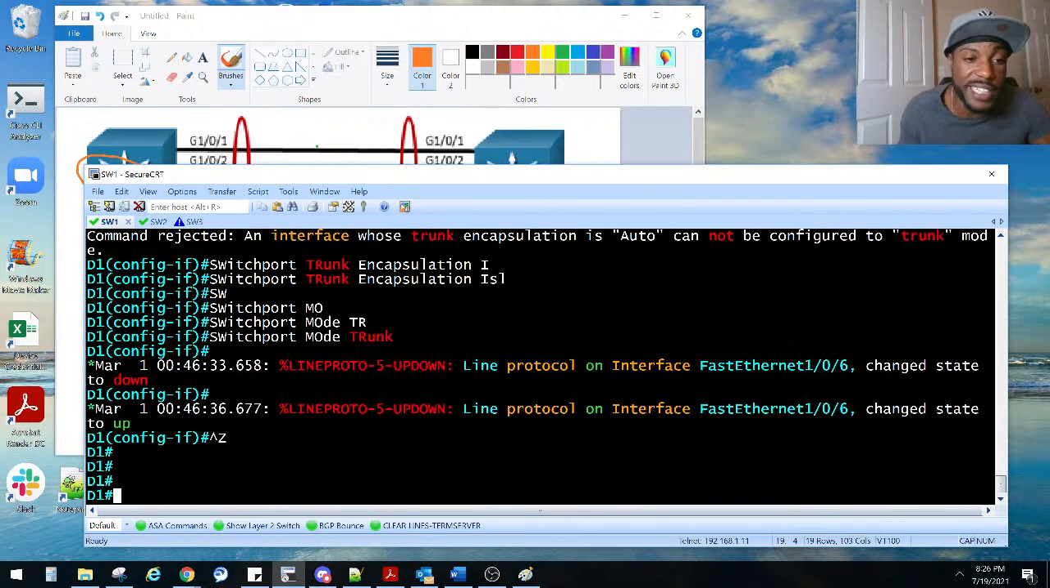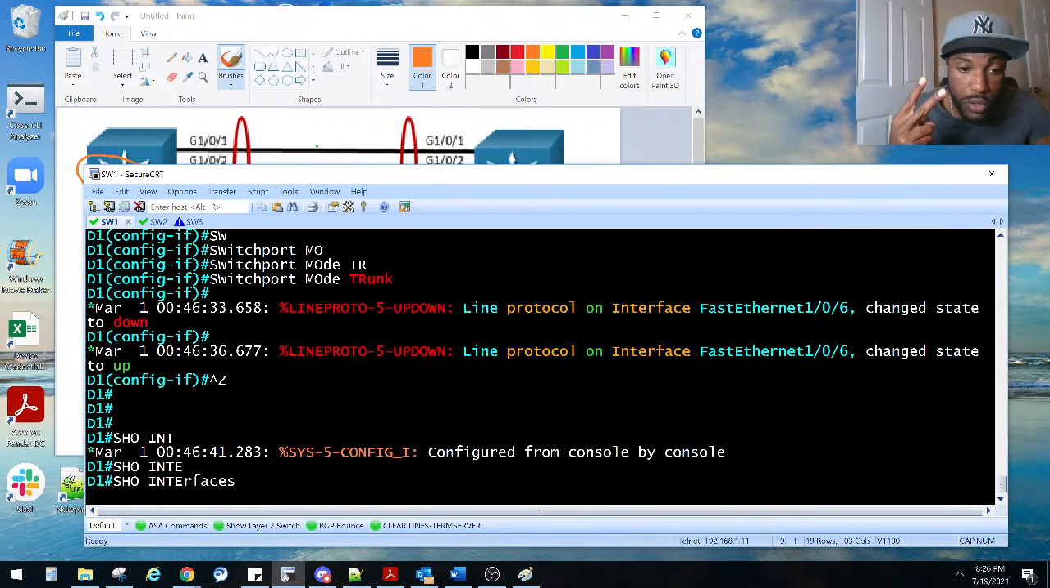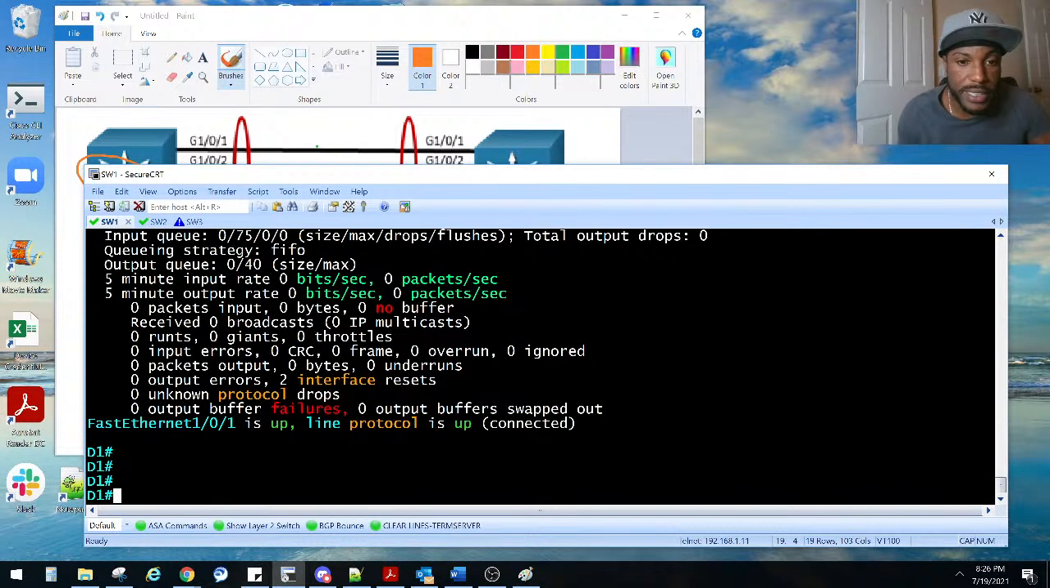Now let's see if we're trunking on this side. Show interface is trunk. We should have two ports trunking, right? I didn't do that. Show interfaces trunk.